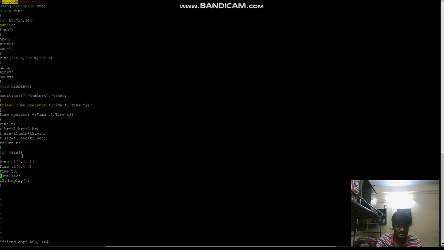Now we are returning t. This is the main function. Our assumption is that it must add t1 and t2. So we have given t1 equal to 2, 3 and 4 and t2 equal to 4, 6, 8. For time t3, we need to give t3 equal to t1 plus t2. So 2 plus 4 must be 6, 3 plus 6 must be 9 and 4 plus 8 must be 12. So we must get 6, 9, 12 as output. If we get that, then our program is correct. So we need to display t3.